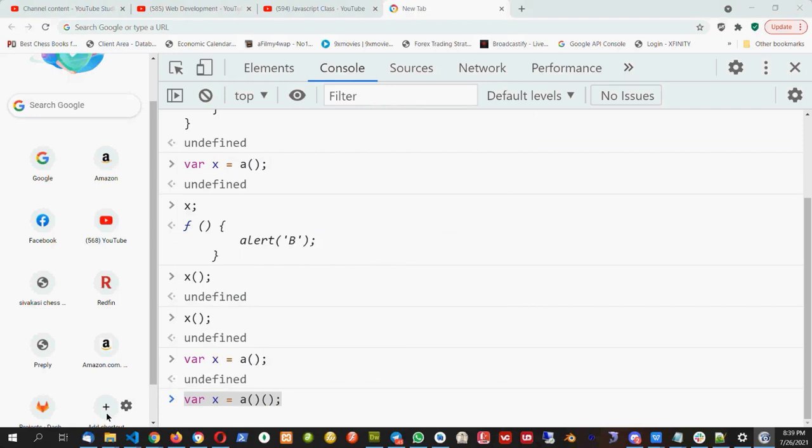Okay, it is not clear. I will explain this again. What will be the value of this one: X equal to A, with one parenthesis and two parentheses? One person says it will alert A and B. What is the other answer? I want the answer from everyone. I am invoking one function and side by side I am invoking the second function.